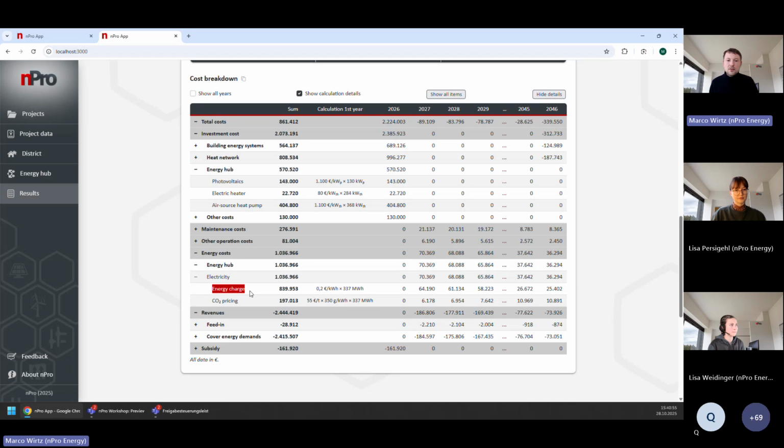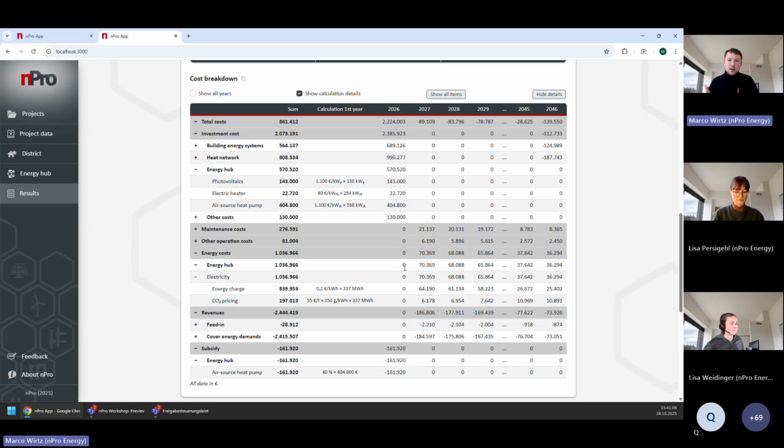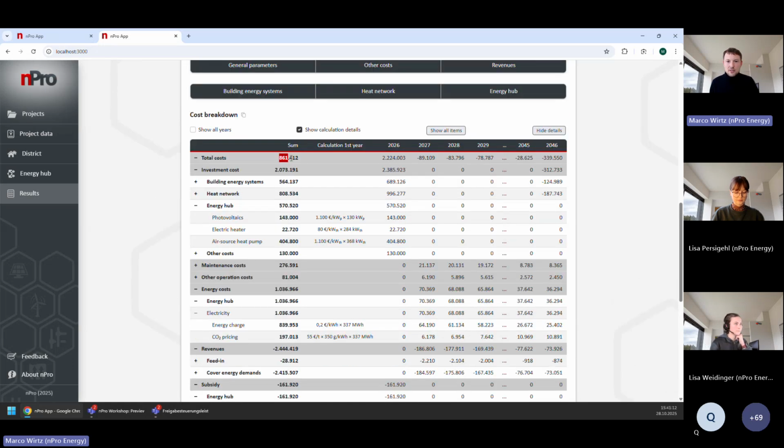And then you can also see, okay, what part is the energy charge and what part is the CO2 pricing, for example. The same for subsidy. There you can also zoom in and see, okay, which subsidies do I get? And then we are summing up all these numbers here to this second column, and then you see the total sum here at the top.